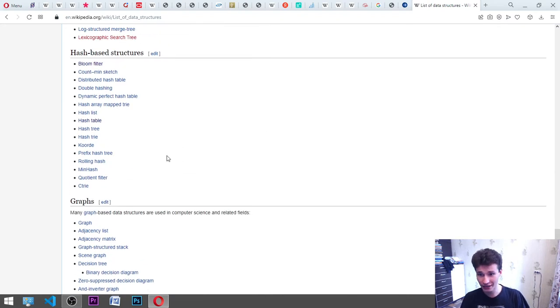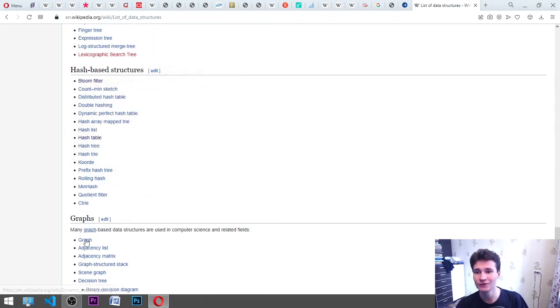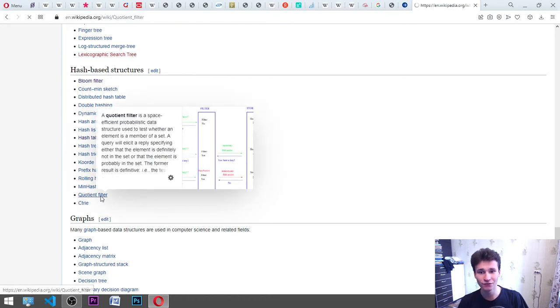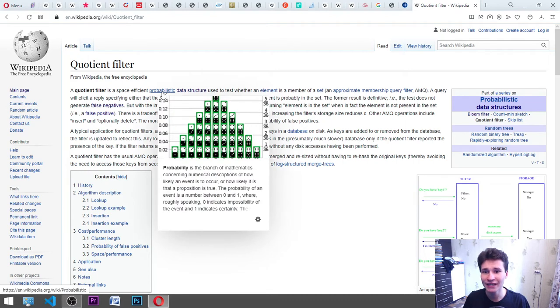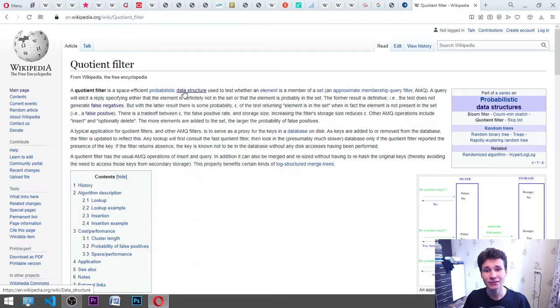We have them, okay, and we can learn more about one. Let's pick the quotient filter. I think it will be nice to read, and actually we've read the whole list. A quotient filter is a space-efficient probabilistic data structure used to test whether an element is a member of a set, an approximate membership query filter, AMQ. A query will elicit a reply specifying either that the element is definitely not in the set or that the element is probably in the set.